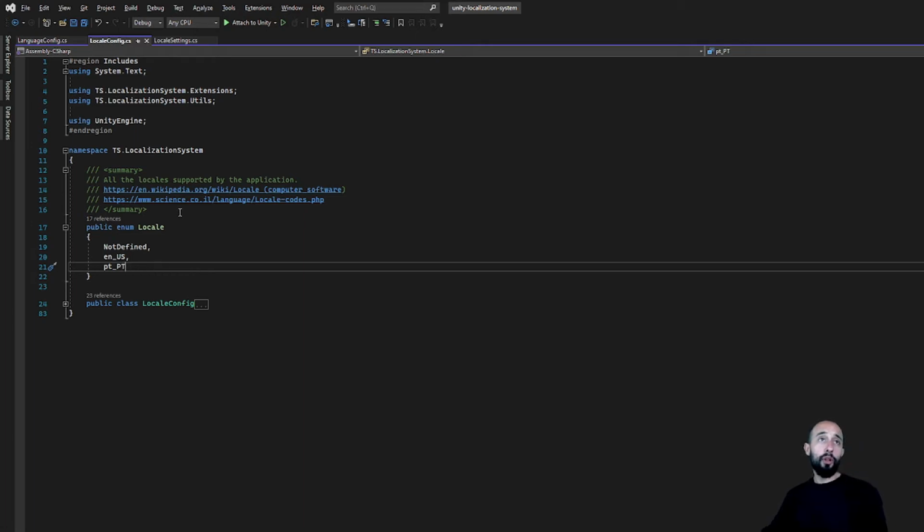So the first thing, you need to define the locales, and you can see that I'm using these codes here, because for English and for Portuguese, you have the language code, and then you have the country code, and you can get this code from this link right here.